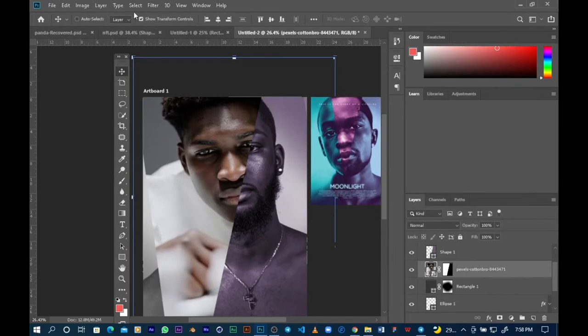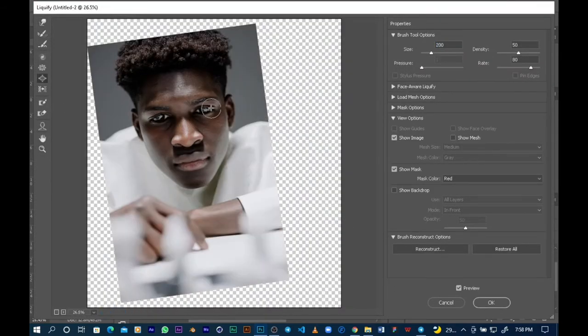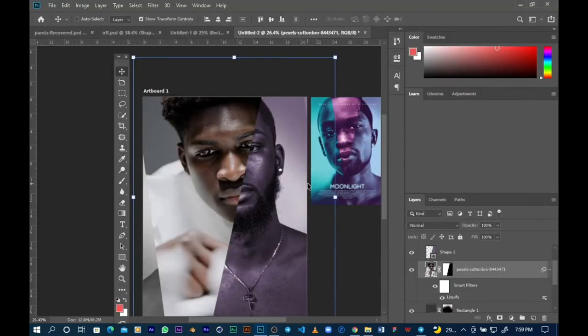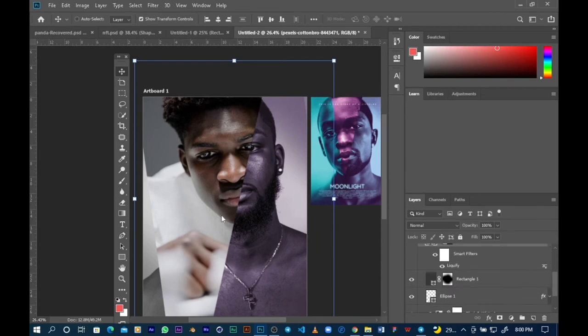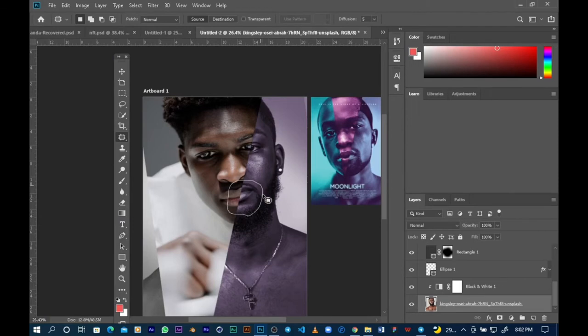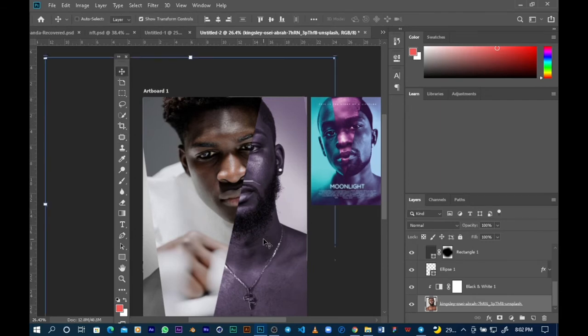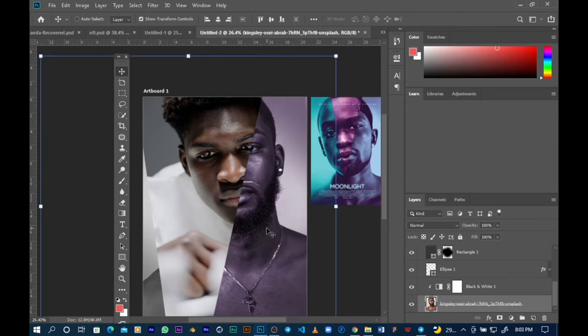I also had to use the liquify tool to adjust the eyes so that both subjects will look like one another. So I used the push tool in liquify to adjust and enlarge the eyes. Then I also played around with some of the adjustments, but if you can see, the mouth doesn't really align properly, so I had to use the patch tool to select that part and then move it downwards, and then use the healing brush tool to heal the part that was revealed.